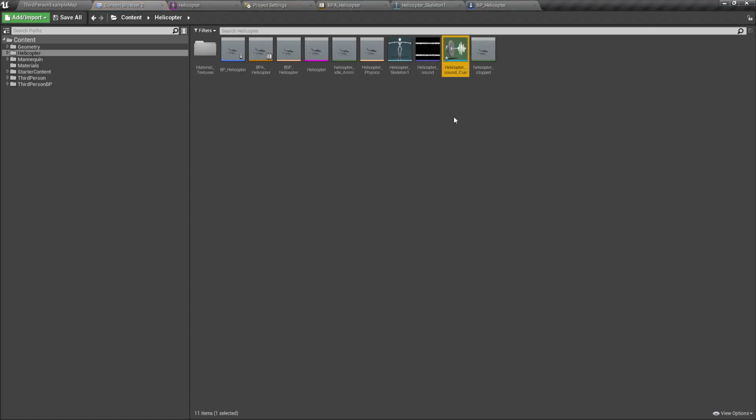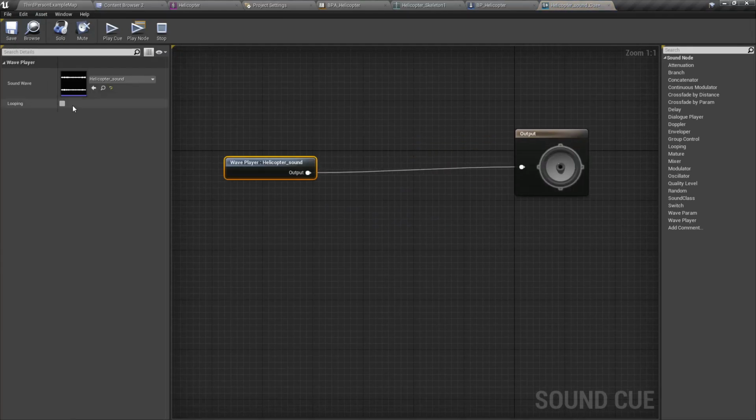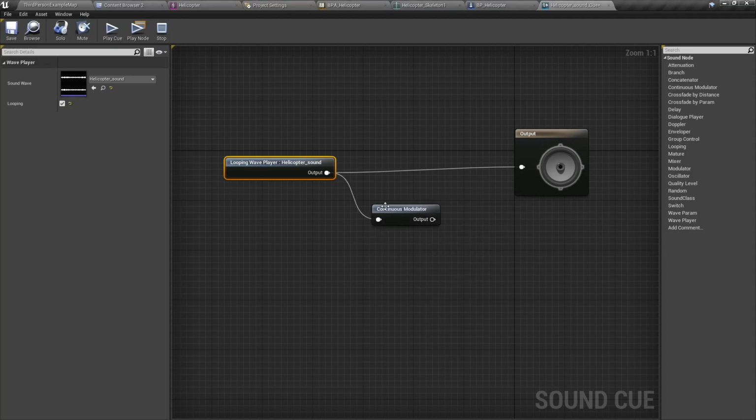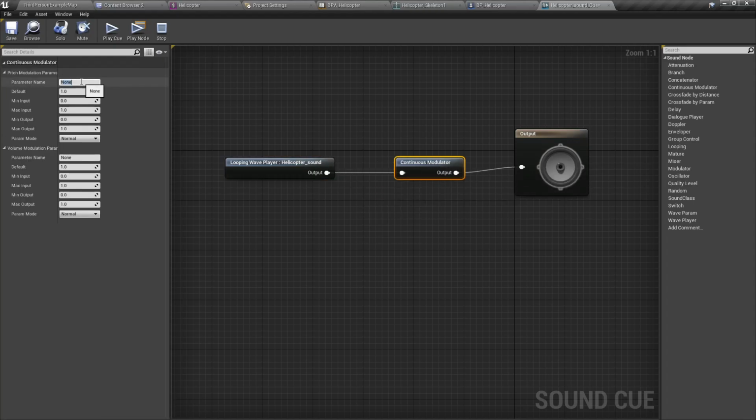We have to create a sound cue, helicopter sound cue, and here we need to make this loop in and use this continuous modulator. So here we can do what we need, and I'll name this modulation parameter as pitch, and if I play this you can see the sound, and if I reduce the value you can see the sound is reducing. Okay, by default I'll make it 1. Now let me stop this.